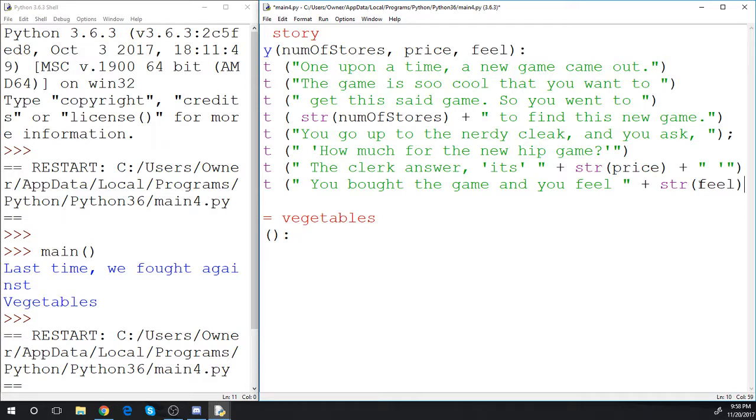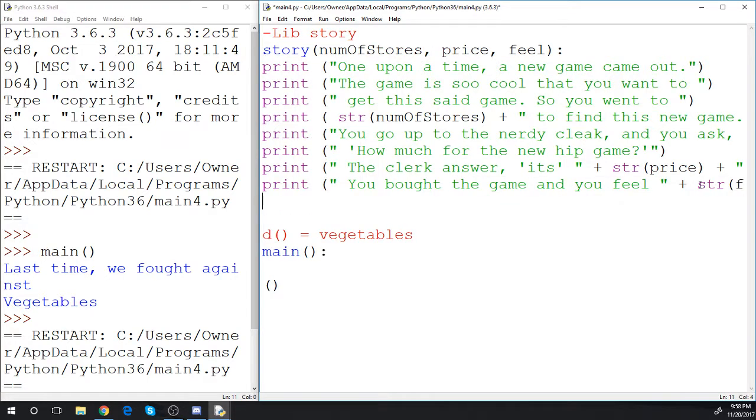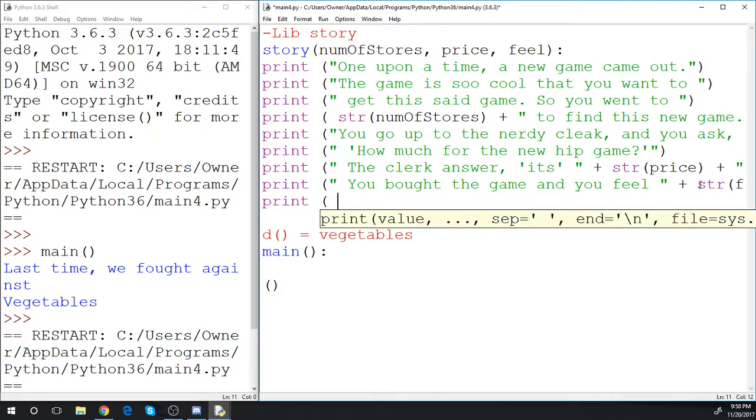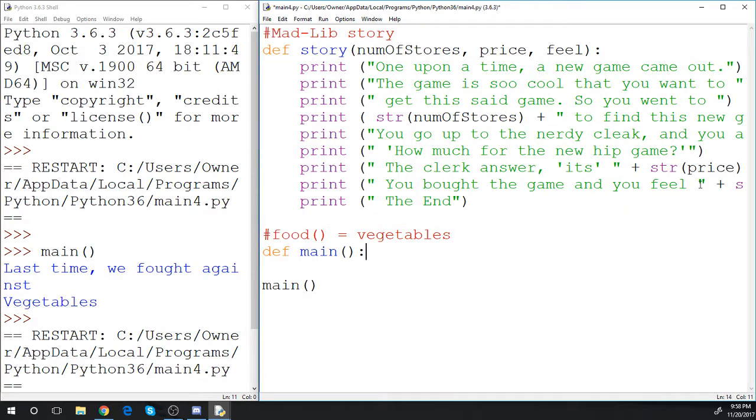So you bought a game and you feel whatever you want to feel. And we're just going to say at the end, the end. What a great story. Man, can't wait to tell my kids these days. My kids are just going to be like, hey, tell me a story. It's like, well, it's a story of that boy who went to a game store. I hope you like it.